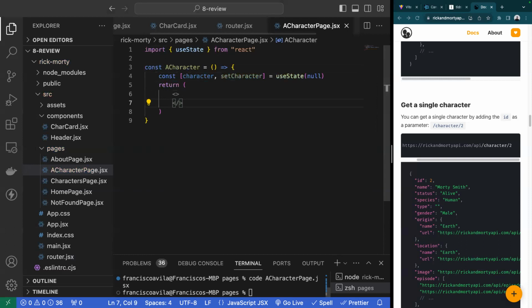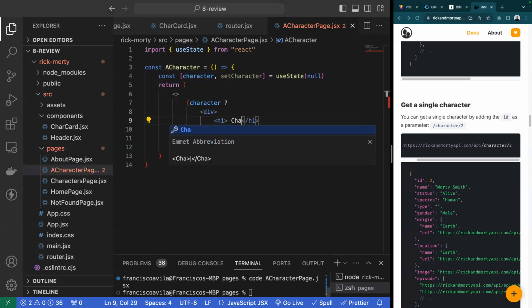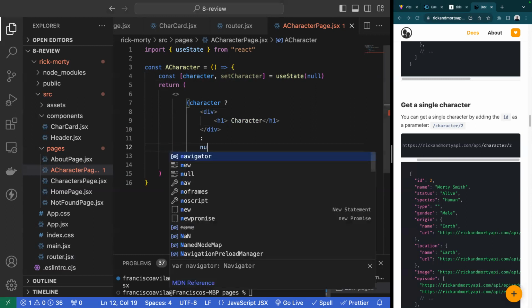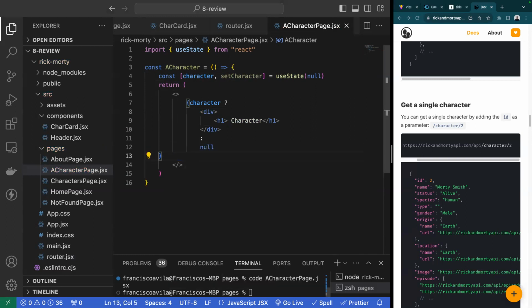And what I'm going to do is say if the character exists, I want it to render my character division. So I'm just going to name it div h1 character. But if it does not exist, then I don't want it to render anything, so I'm just going to place null. Okay. So now if the character exists and has a value, I want you to render that. Otherwise, just say no, nothing's going on here.